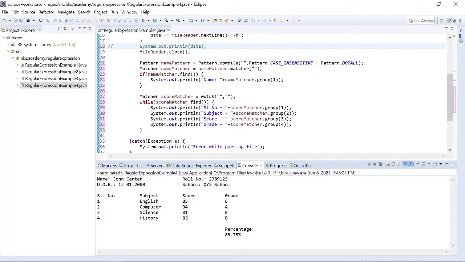Suppose we are going to print the name, so we know that we are going to print the name, but when we are just reading the file and printing everything, then we don't know what is going to come and what is going to be printed.